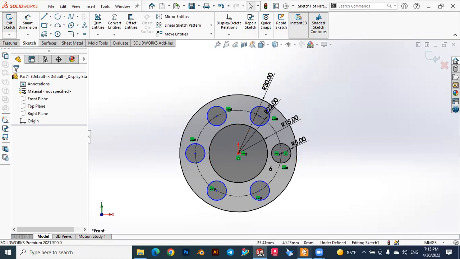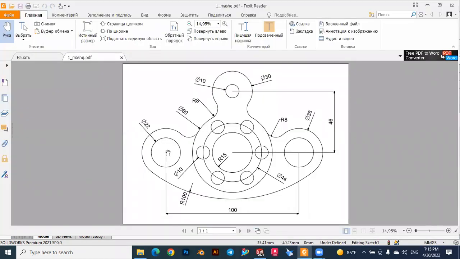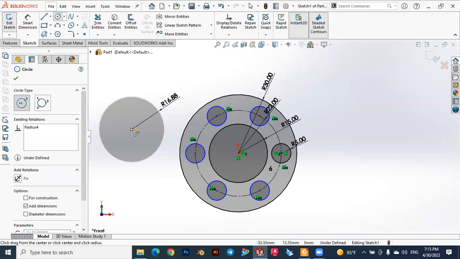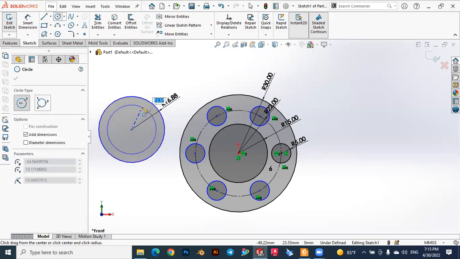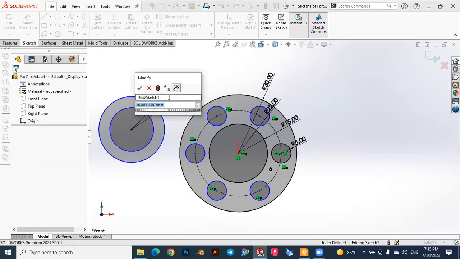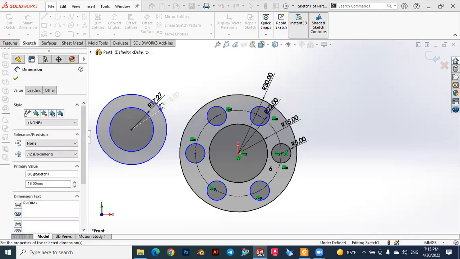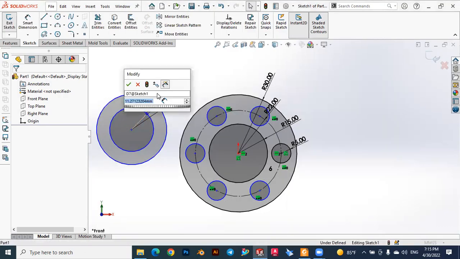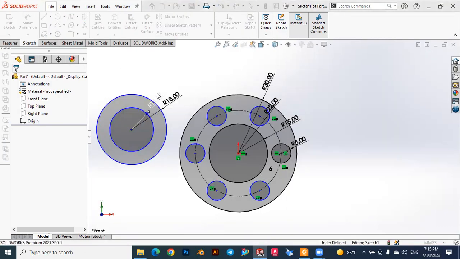Now we will draw these two circles with a diameter of 22 and a diameter of 36. Let's draw two circles at any point, like this one and this one. The bigger one has a radius of 18, and the smaller one, let me check, is 11. This one is 11.